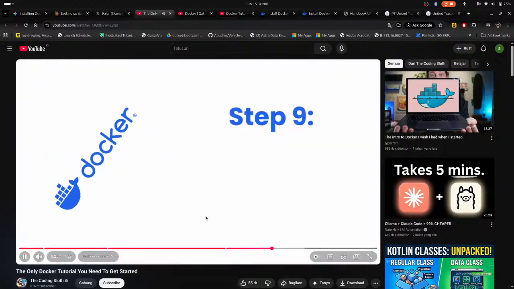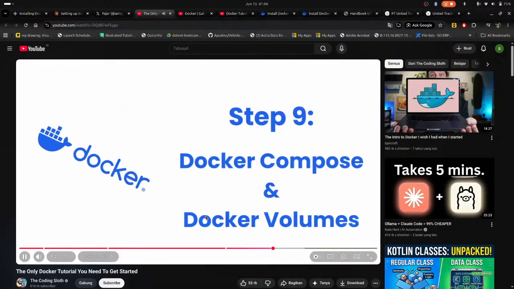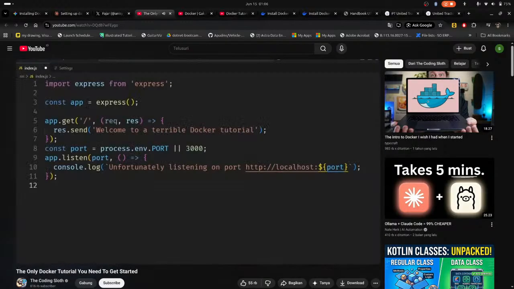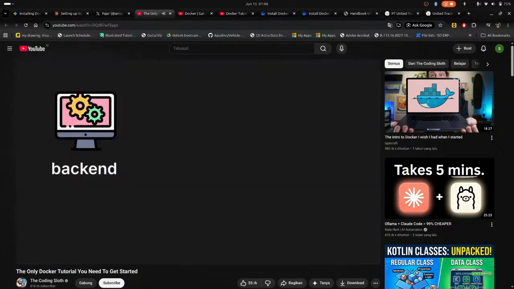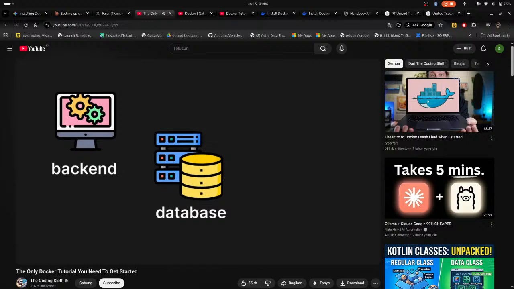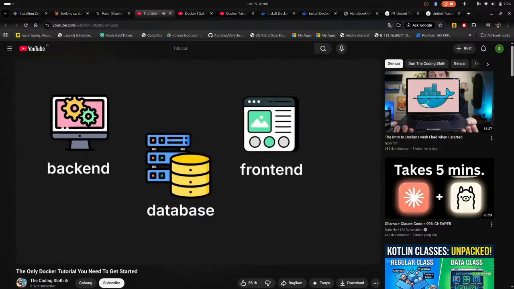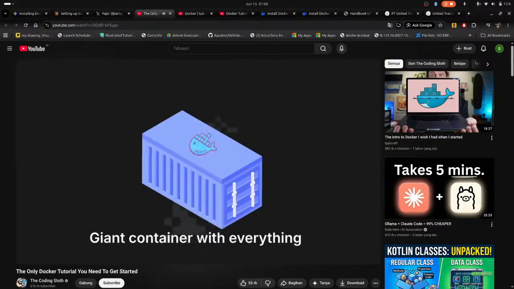What if? Step number 9, Docker Compose and Docker Volumes. Let's be honest here. This node example was really simple. Nowadays, babies in the womb can do this example. What if we wanted to add a database? What if we wanted to add a front end? How do we add that with Docker? Now, you could combine all of them into one giant container, but I don't recommend that. A lot of people don't recommend that. Please don't do that. It's pretty stupid.